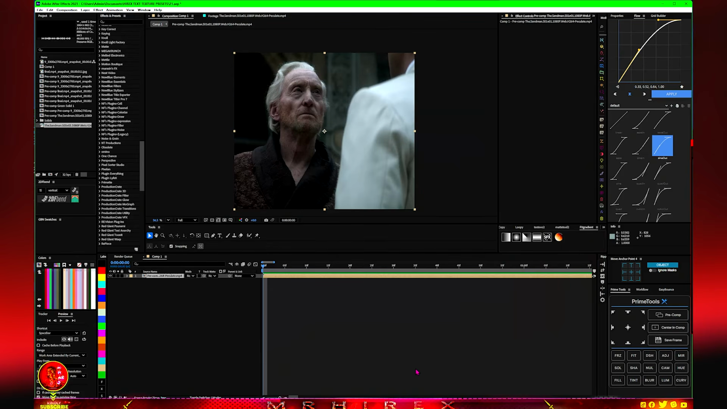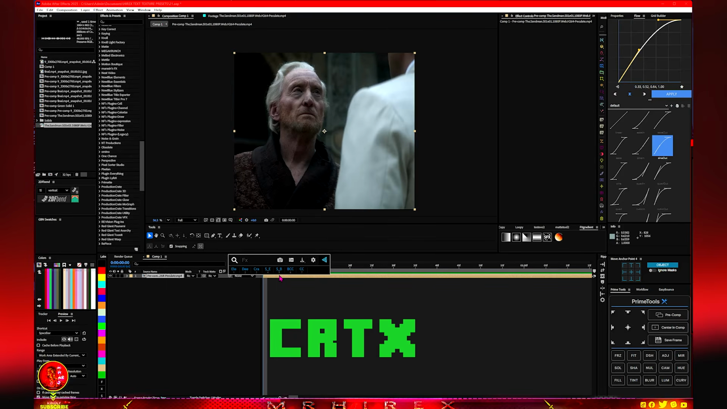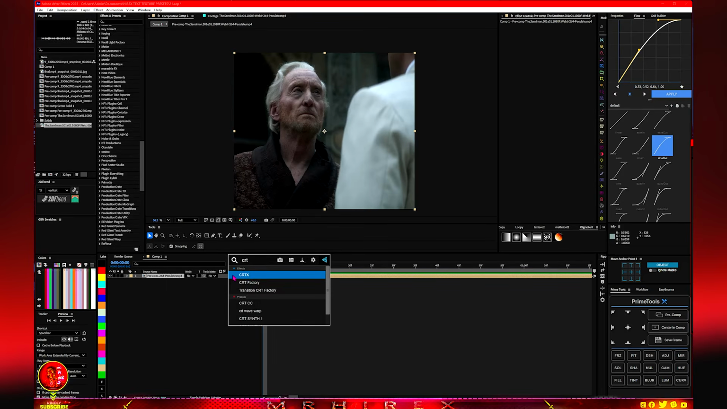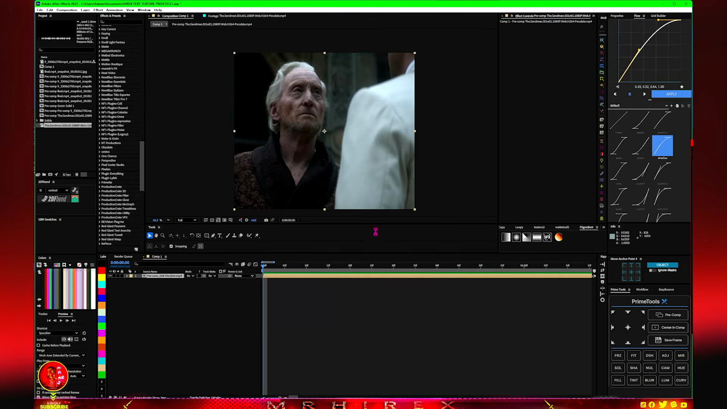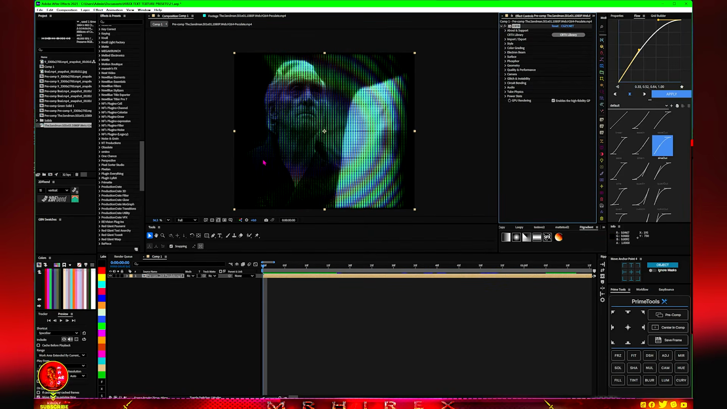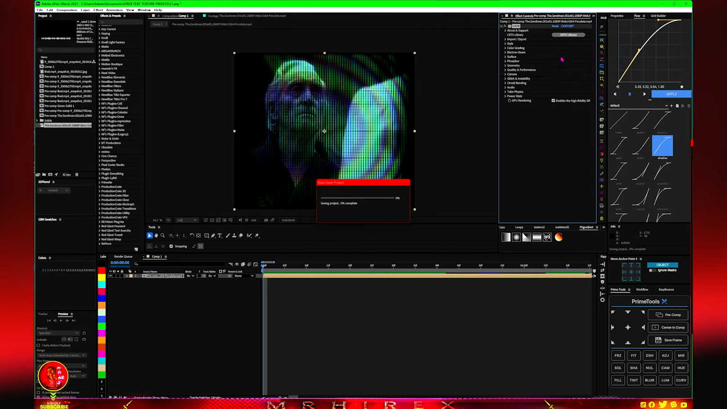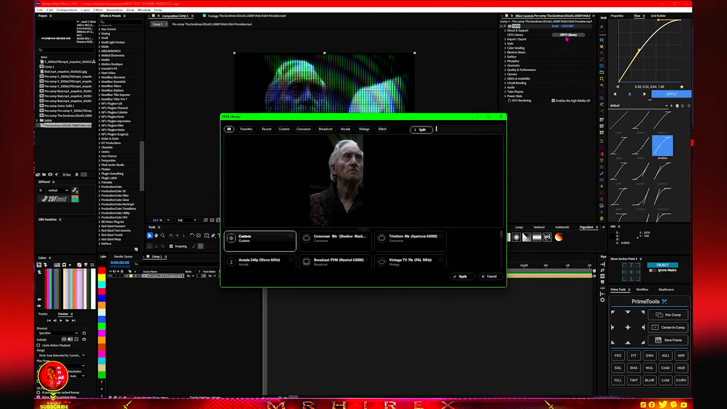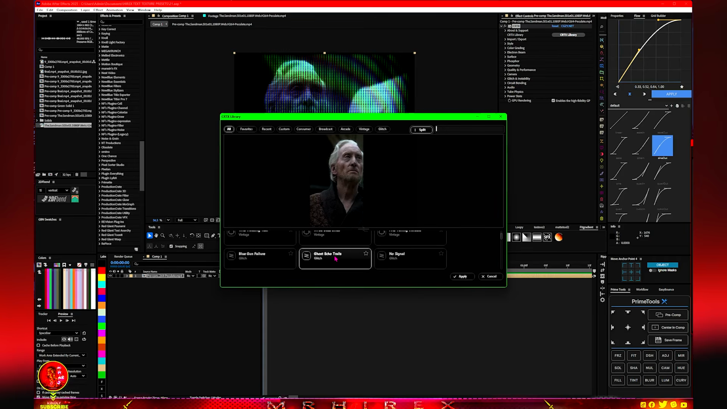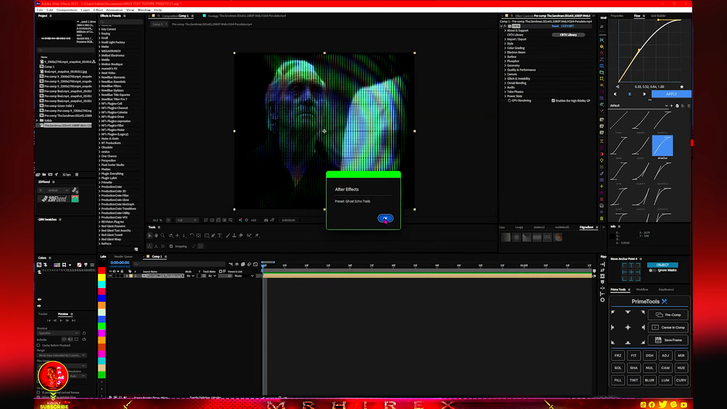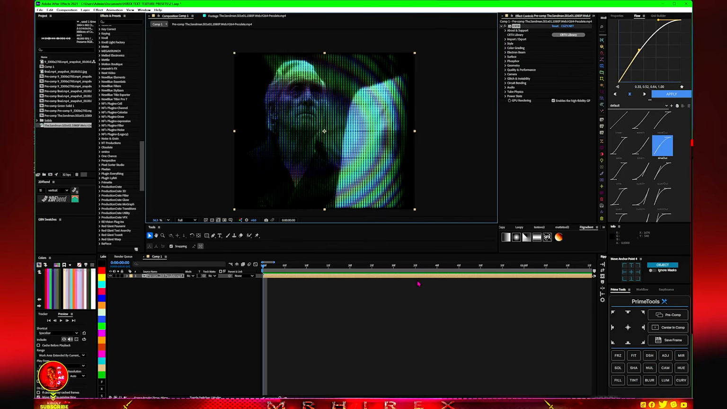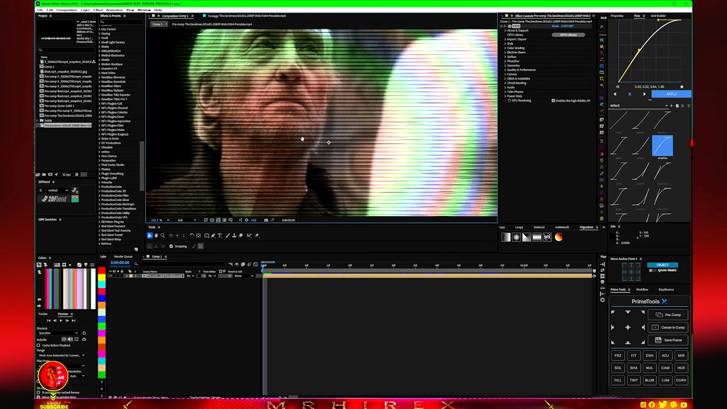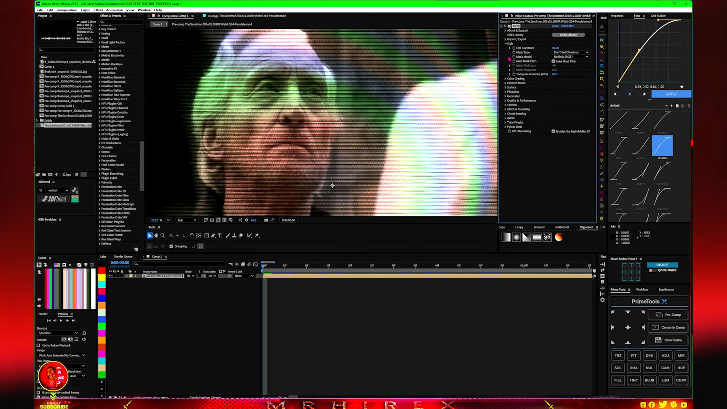Okay guys, so the last plugin on our list is called CRTX. CRTX is a plugin to create CRT looks on your footage or images. You can go to the CRTX library too, and you have some of them here, so you can just go through and see the one you want. If you click on it, you can just go straight, so you can apply this. You can always go into the styles and choose the one you want.